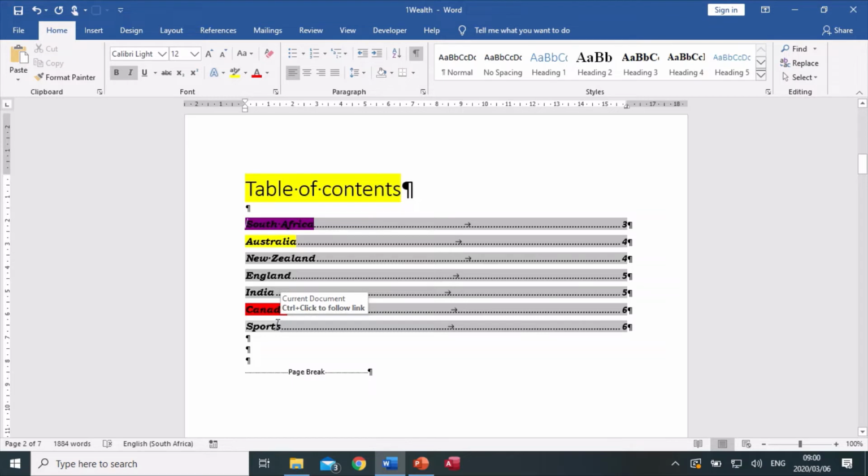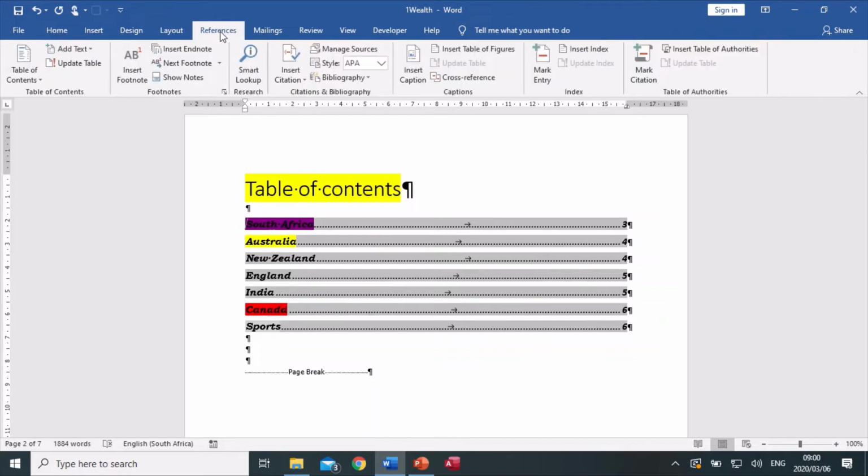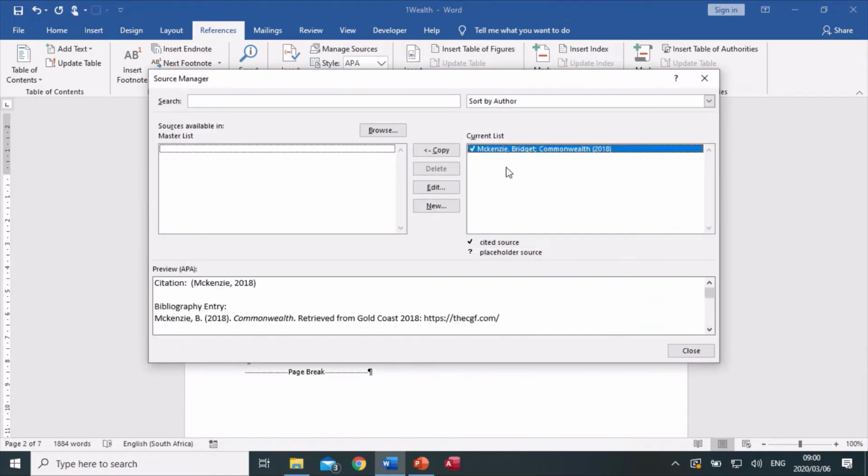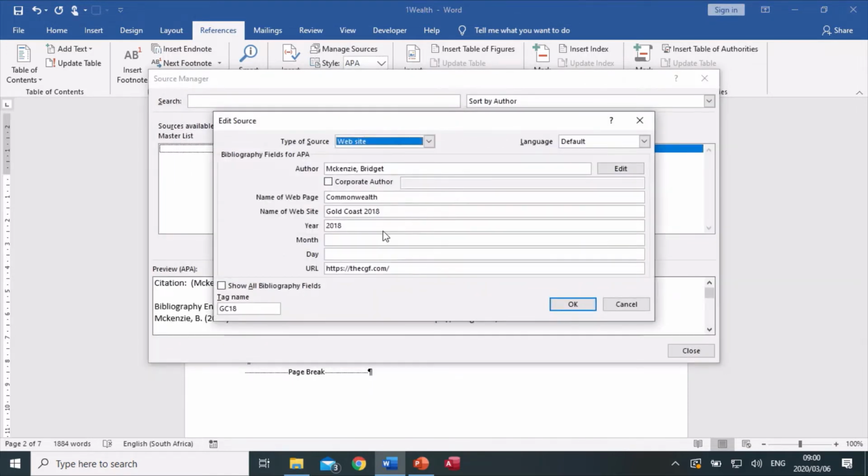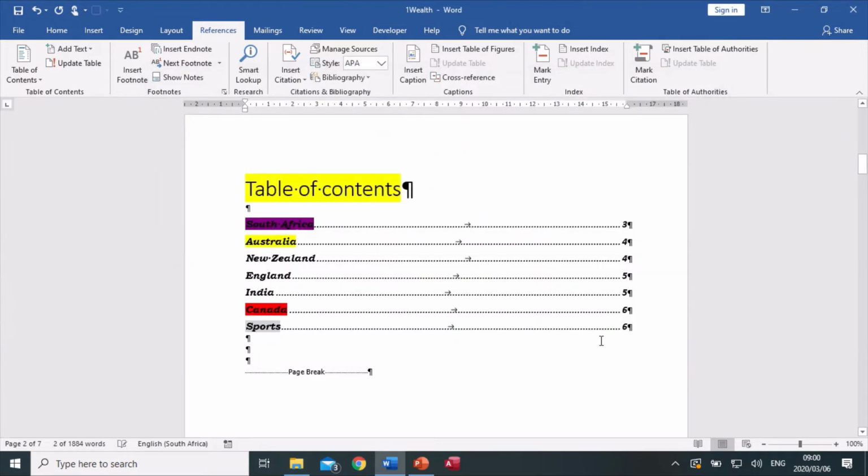Now it says change the name of the web page for the Mackenzie 2018 source found in the first paragraph to Commonwealth Federation. So because this is a source, I'm going to go to References, Manage Source, and I should find the source here. And there we go. There it is. I say Edit. And now here where it says Name of Web Page, I'm going to change it from Commonwealth to Commonwealth Federation. Click on OK, and there it's changed.